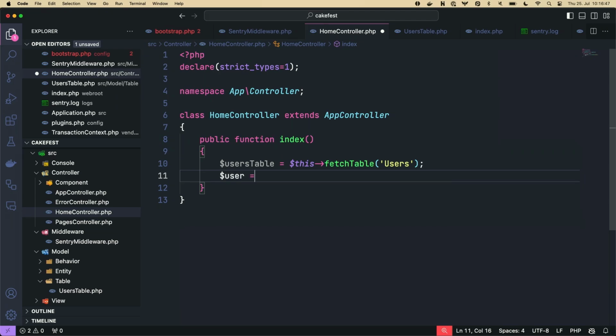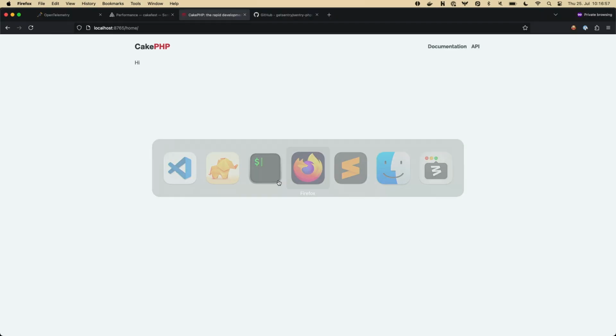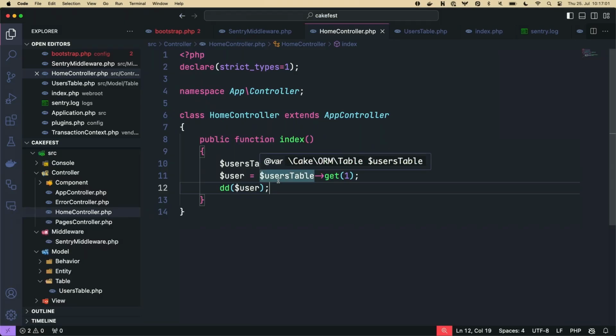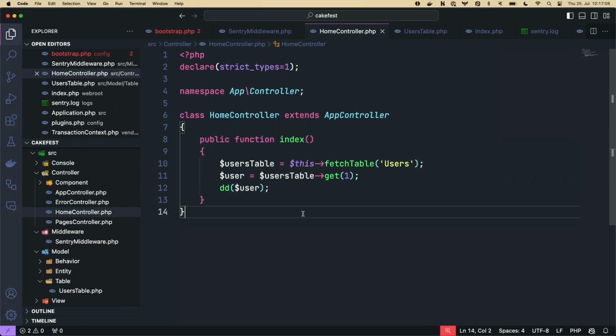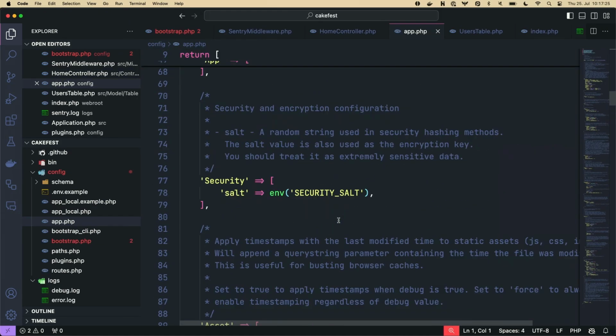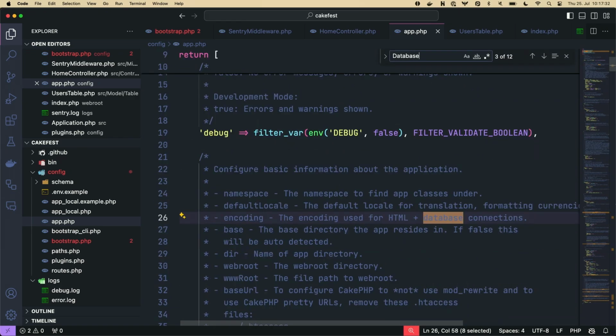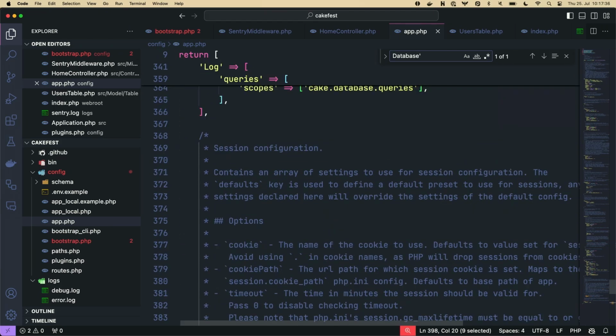Cool. So then let's fetch the user. There it is. Hi, Mark. I don't have Faker, sorry. Cool. So how do we know which queries are running? There's a query logger we can misuse for that. Somewhere in here, I think it's called database. No.